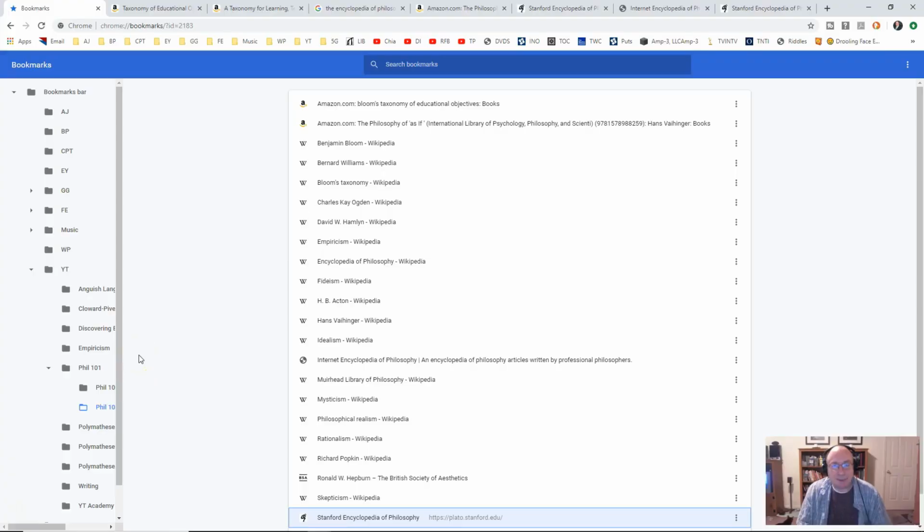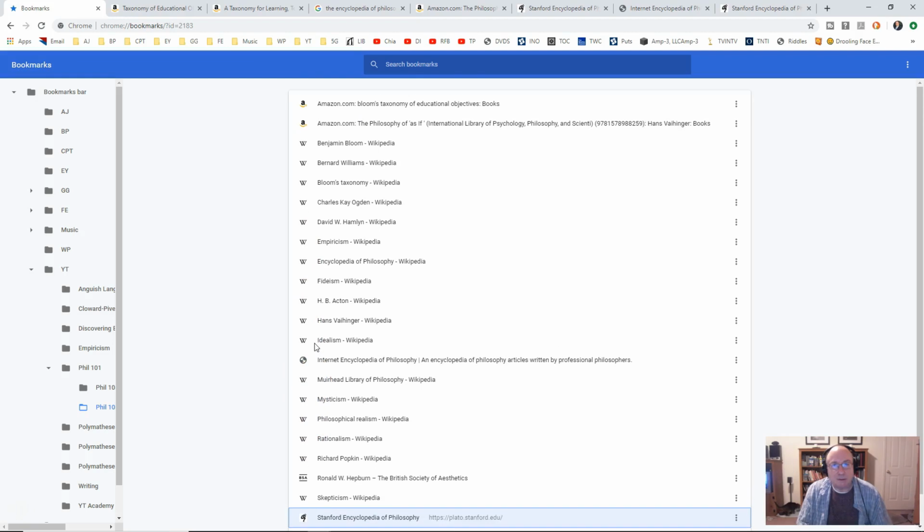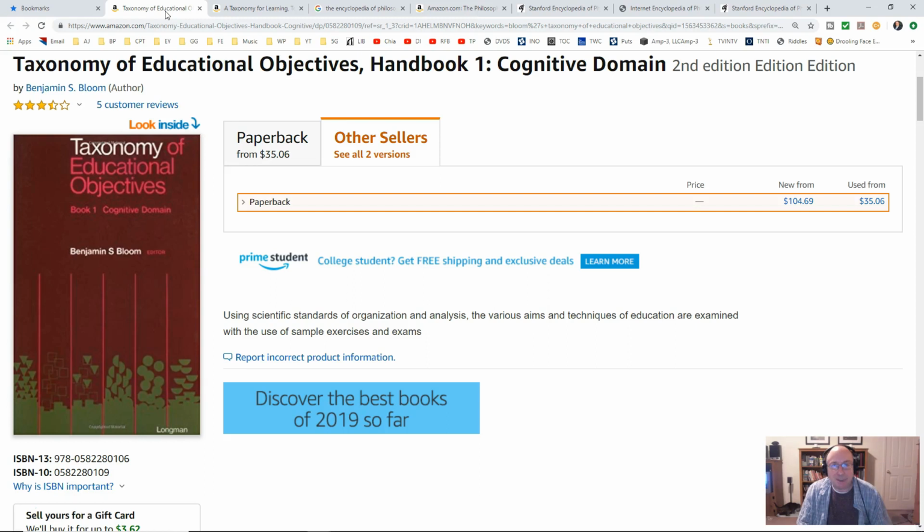Next, let's take a look at some of the online resources we have available to us and some of the ways that you can purchase the print books in case you'd like to add them to your own library. This is a list of the bookmarks for all of the Wikipedia articles and other online articles that I consulted for this particular lecture. Here is the Amazon page for the Taxonomy of Educational Objectives. Amazon has a copy of it, new from $105, used from $35. So if you'd like to get your own copy, I would highly recommend having one.